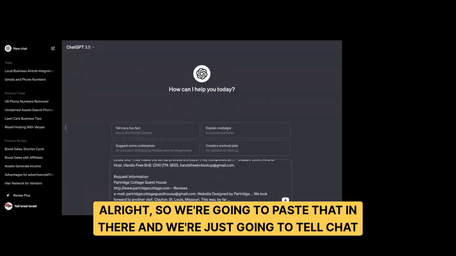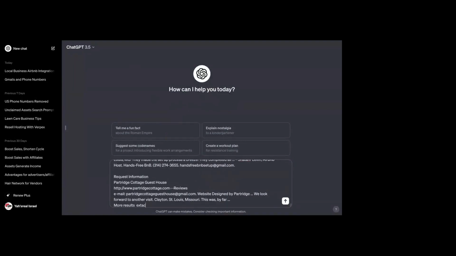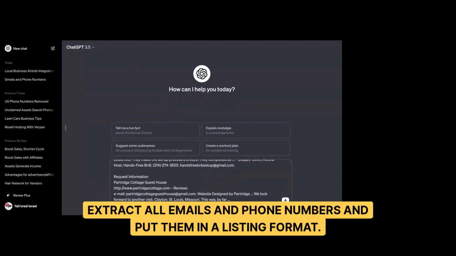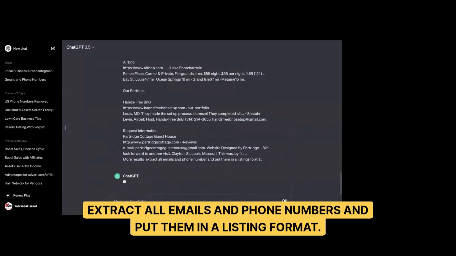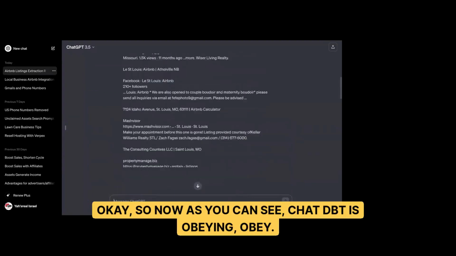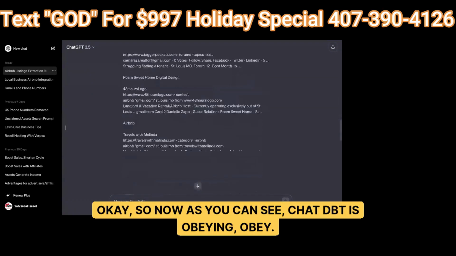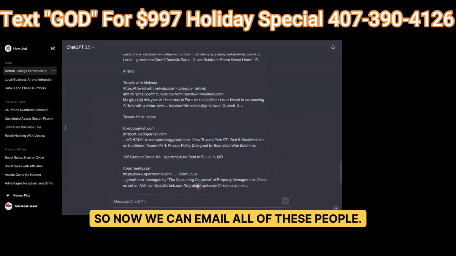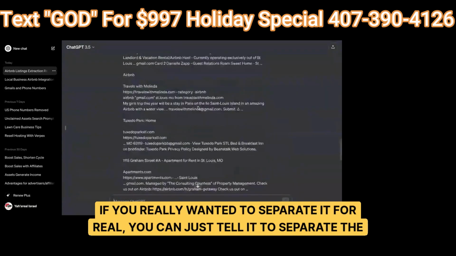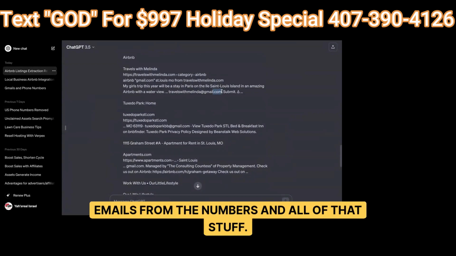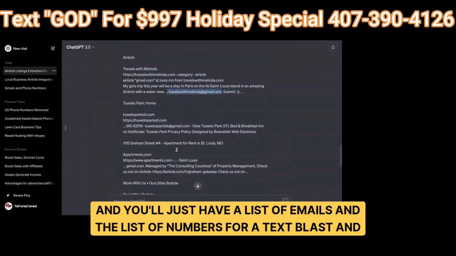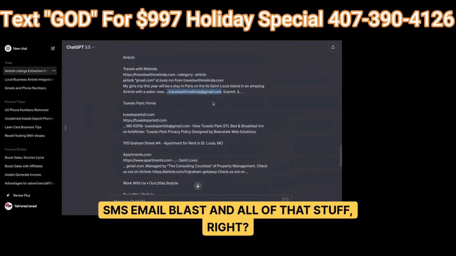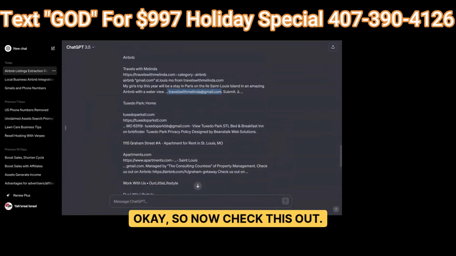All right, so we're going to paste that in there, and we're just going to tell ChatGPT, extract all emails and phone numbers, and put them in a listing format. Okay, so now, as you can see, ChatGPT is obeying. Okay, so it's put in the listing format. So now we can email all of these people. If you really wanted to separate it, you can just tell it to separate the emails from the numbers, and you'll just have a list of emails and a list of numbers for text blasting, SMS, email blast, and all of that stuff, right? Okay, so now check this out.